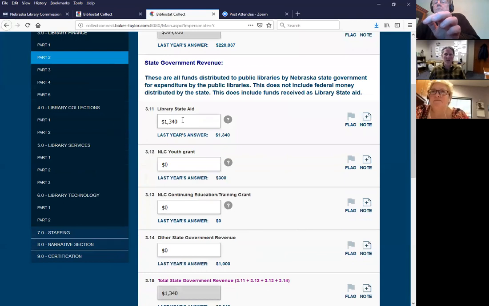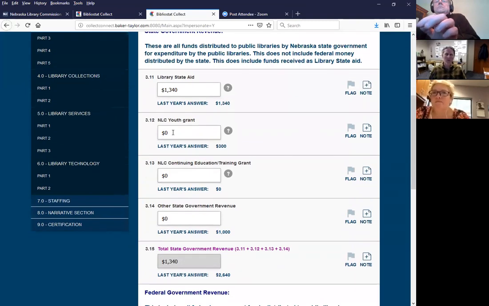Library state aid, looks like yours didn't change. We pre-fill those numbers for you because we have them here. The grants, we used to try and pre-fill those, but it was really hard to determine whose fiscal year. I would have to go and look at each library's fiscal year and find out when the grant was actually paid. And so what we've determined is that the library is in a little bit better position to report that.